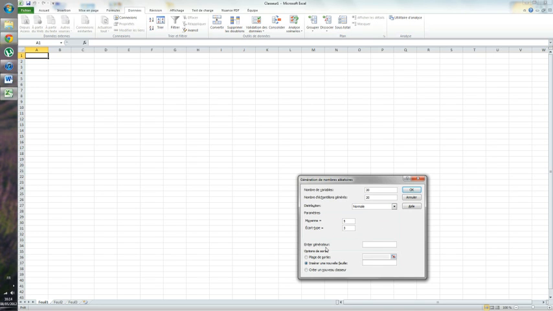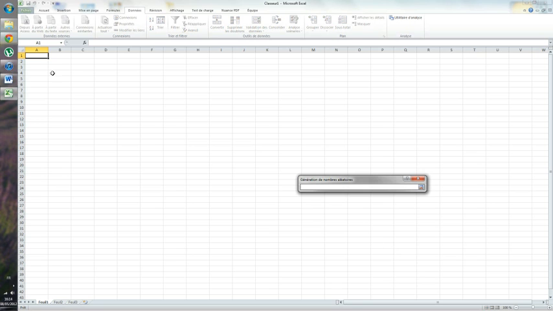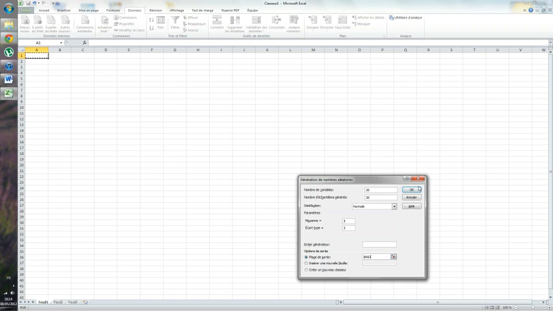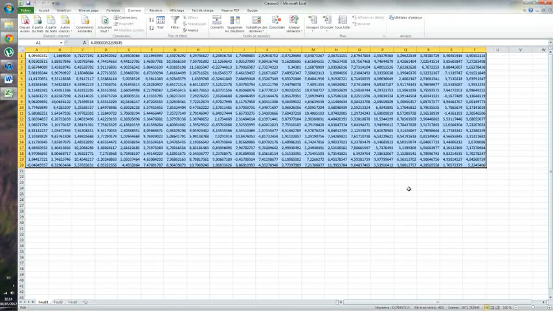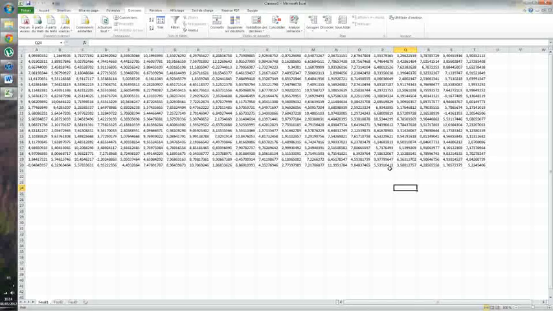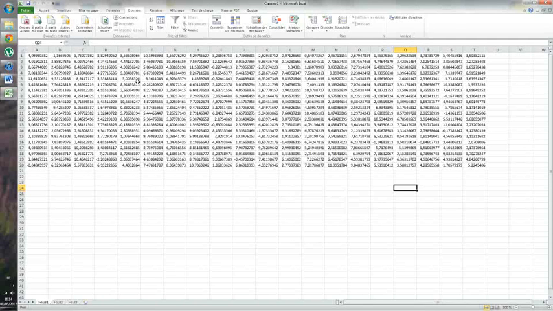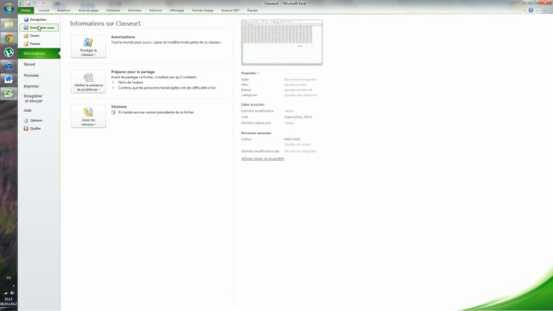And here we state where we want to generate these values, so we generate them starting from the top left corner, and we press OK. So we have here our random normal distribution with a mean of 5 and a standard deviation of 3. After getting that, we just save our document.